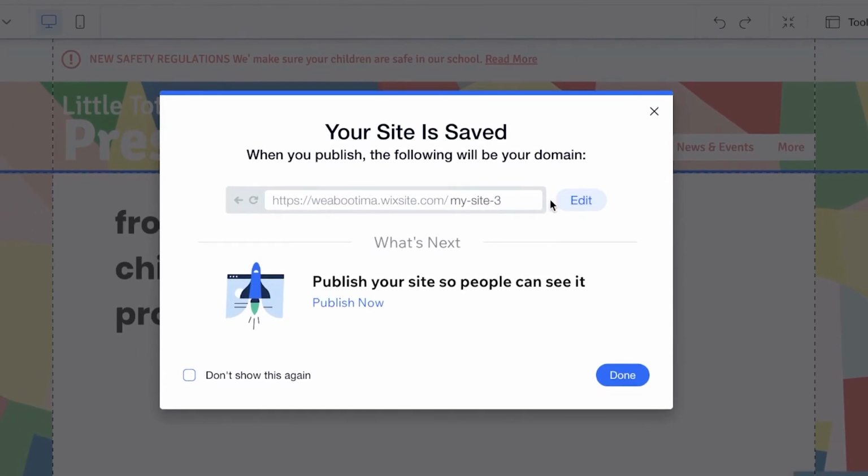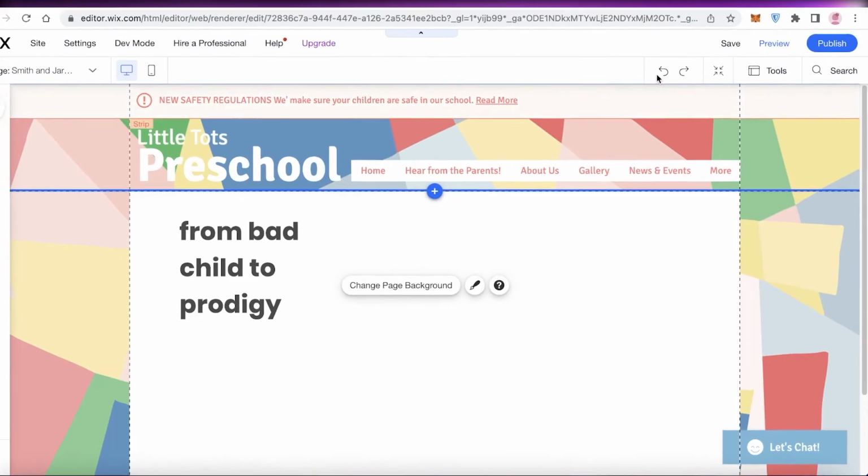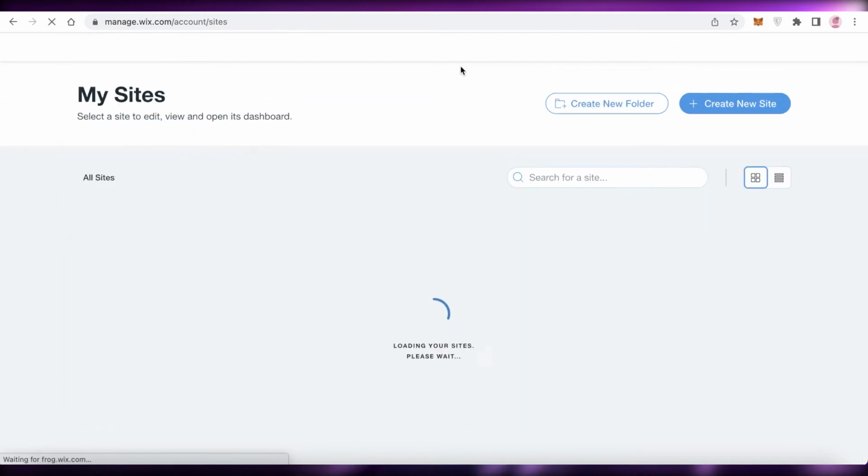And now once your site is saved, you can click on edit over here, and now you're just going to edit the site domain, whatever domain you want to enter. You can do that, or you can also add a custom domain if you want. But for a custom domain, you will have to upgrade to a premium version of Wix. So we're just going to edit this preschool like so, and I'm going to click on done over here. And once it has been published, we're just going to go back onto our Wix website or Wix homepage.